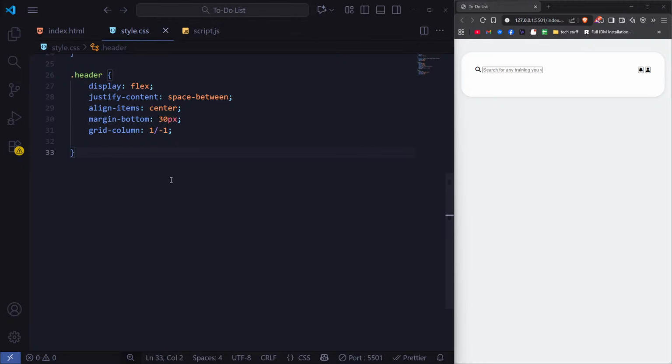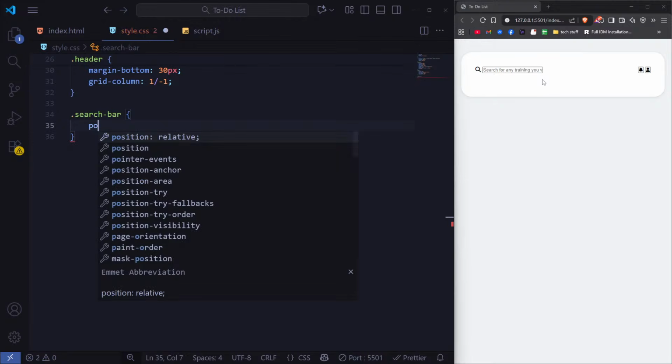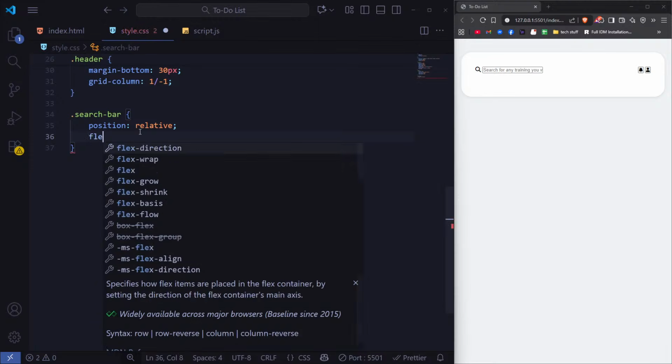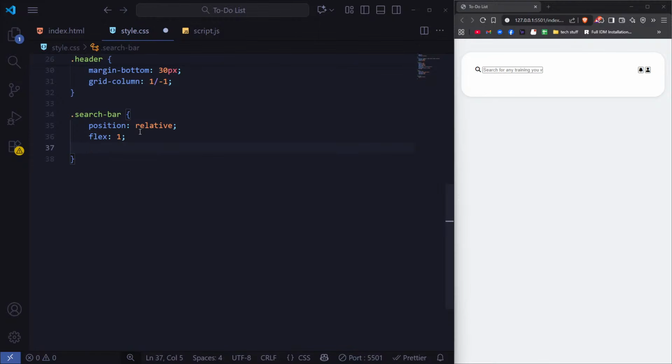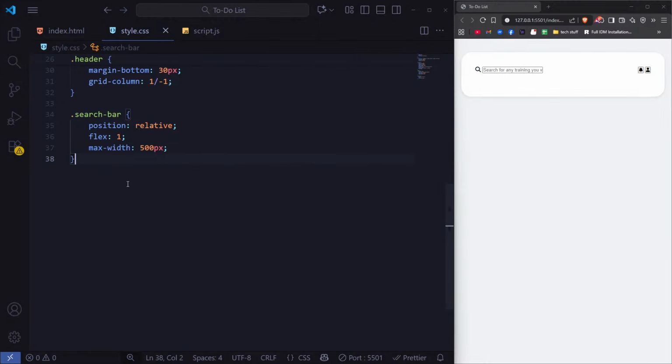So the next thing that we can do is put the search bar. So just do search bar. Now for styling the actual search bar container first, not the actual search bar. Do position relative, because we have to put the icon to absolute, and next thing we can do is flex 1 and set the max width to around 500 pixels.